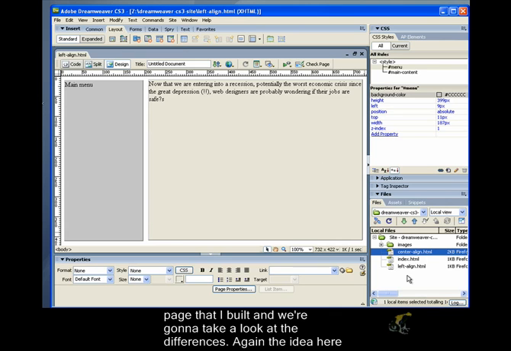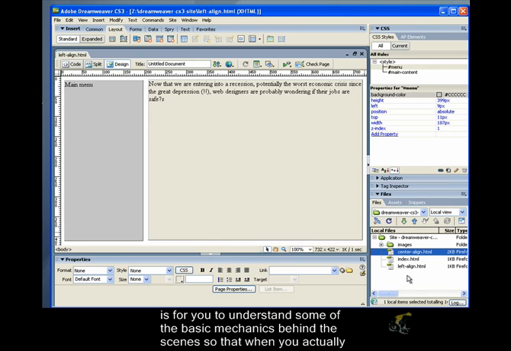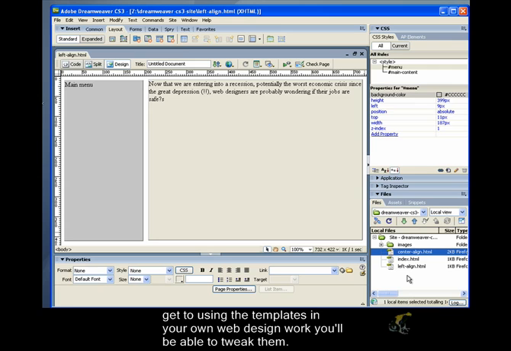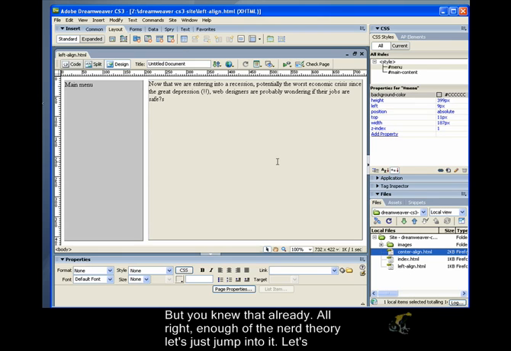Again, the idea here is for you to understand some of the basic mechanics behind the scenes, so that when you actually get to using the templates in your own web design work, you'll be able to tweak them. But you knew that already. All right, enough of the nerd theory. Let's just jump into it.